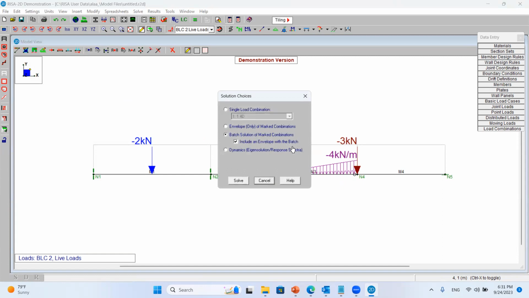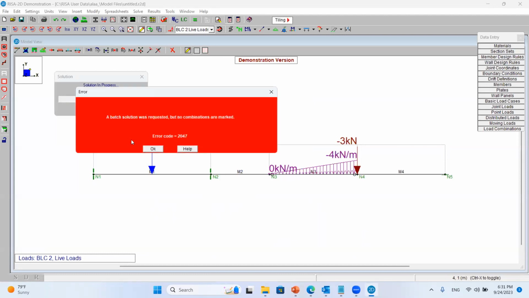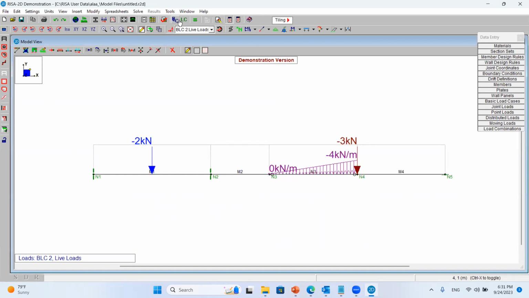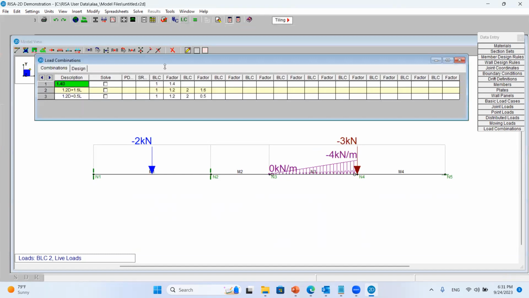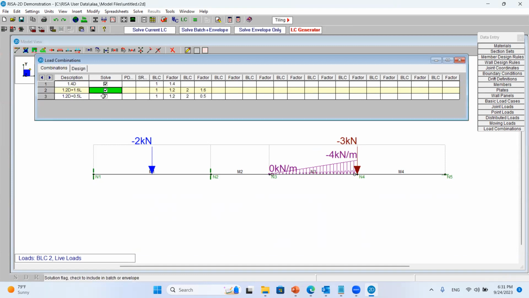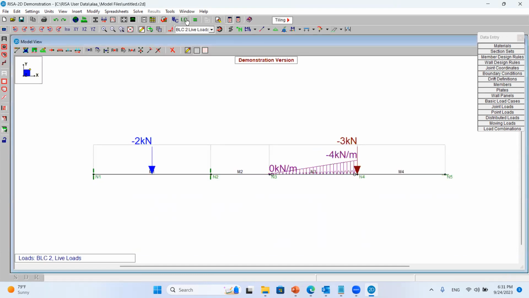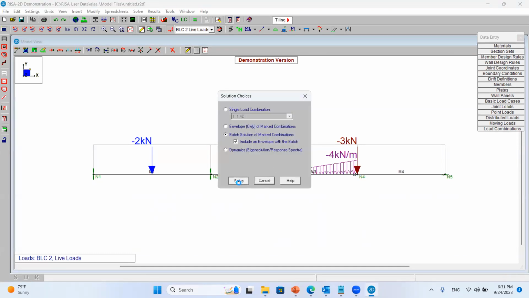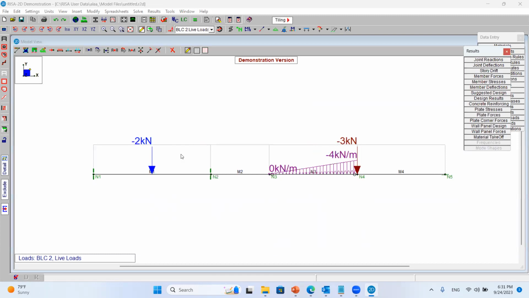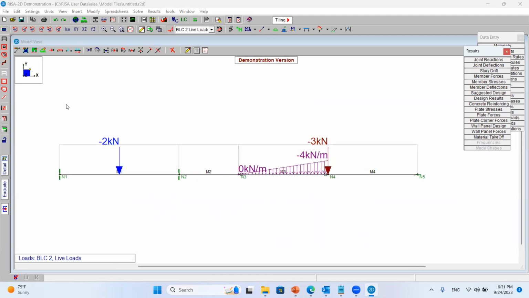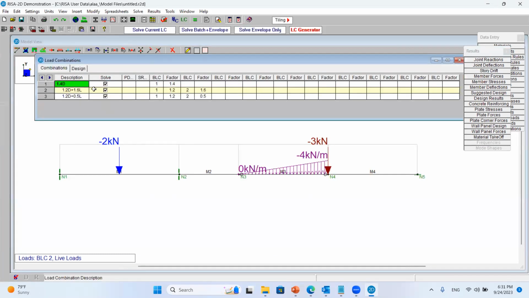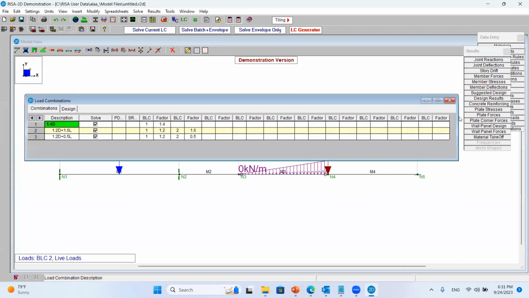Okay, I will select batch solution to solve for all the load steps. Okay, so no combination was marked to solve. I need to go back to the combination here, my combination, and mark all of them to solve. And I will say solve again. So we are good now. We were able to solve this now. Accidentally, I had removed the marks from this combination. The combinations should be marked to solve in order to be able to solve them.